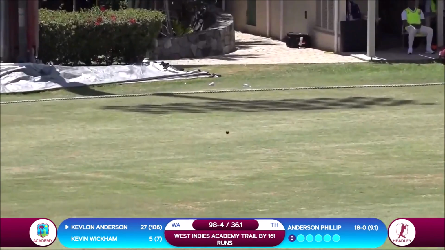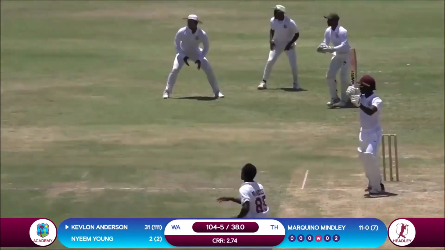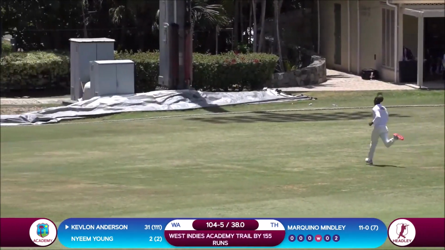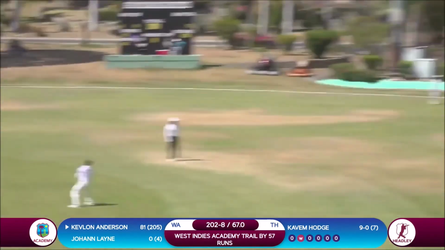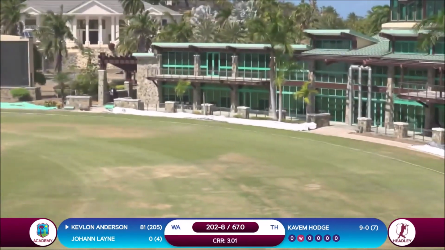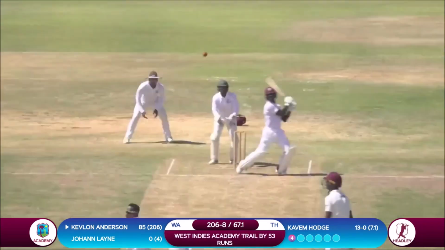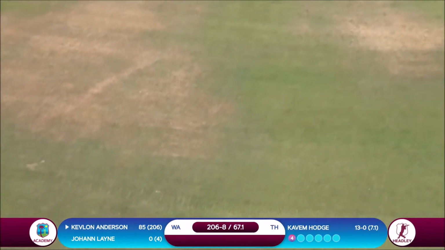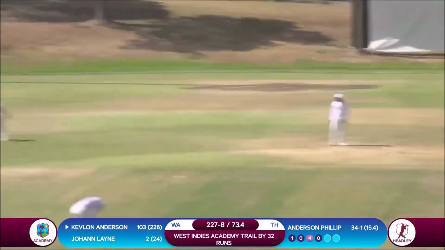Runs for Anderson, and 4 of them. Oh, this one is crunched over backward point for 4. Lovely shot, and following the stream, Kevlon Anderson. A lovely shot, sweeping that one. Down the ground, back over the bowler's head. 4 more. Centuries here at the Coolidge Cricket Ground. He's back and staring that 4 more.